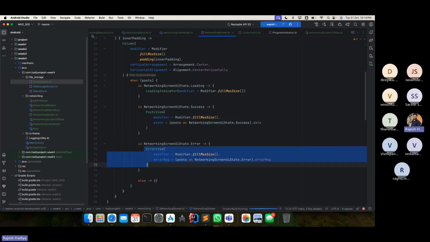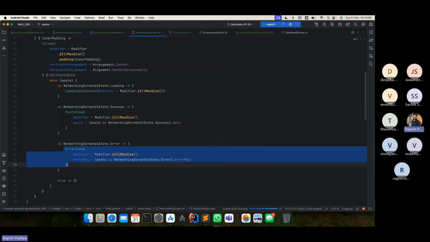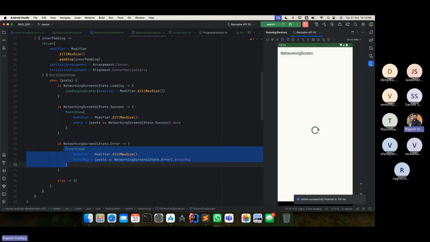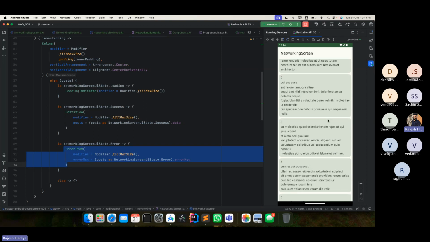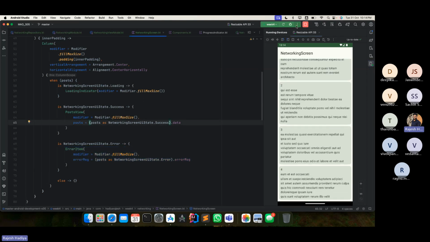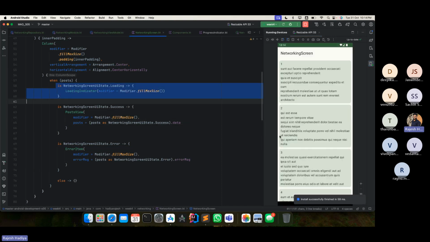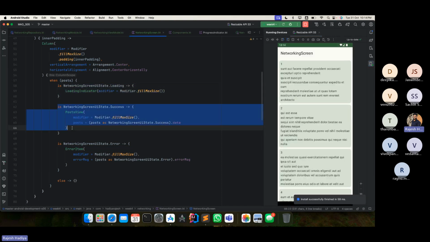So let's see these things, and have your eyes on the device because I'm not able to simulate. See, the loading indicator is there, right? And then it will quickly show me this success screen. So earlier I will see the loading indicator, see, and then I am able to see these items. So this is how you map your data into the UI state.